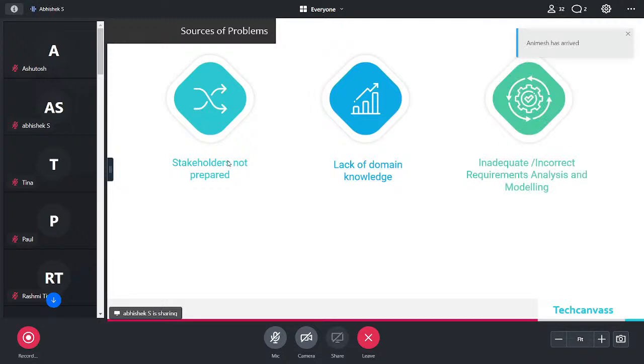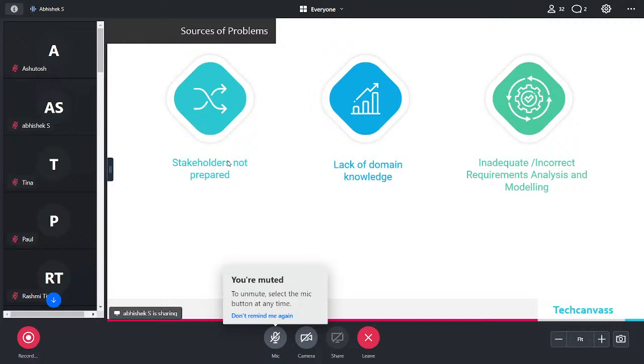Third is inadequate or incorrect requirements analysis and modeling. This is what I'm going to discuss in today's webinar. The other reasons, maybe I will take some other webinar on those topics. So, requirements analysis and modeling helps to find out missing requirements, and if requirements are unnecessary, which have been captured but not required to be developed.